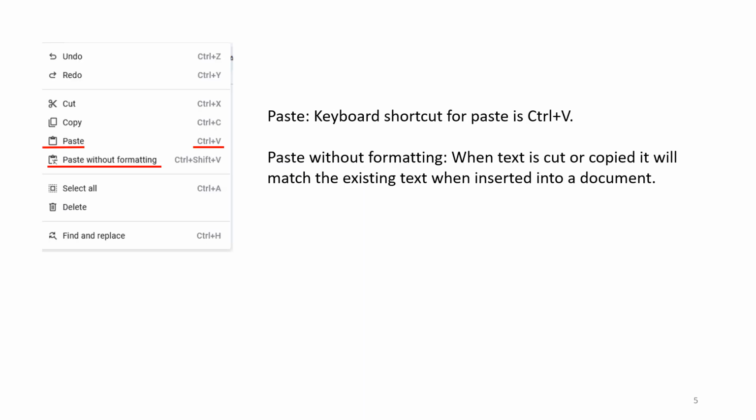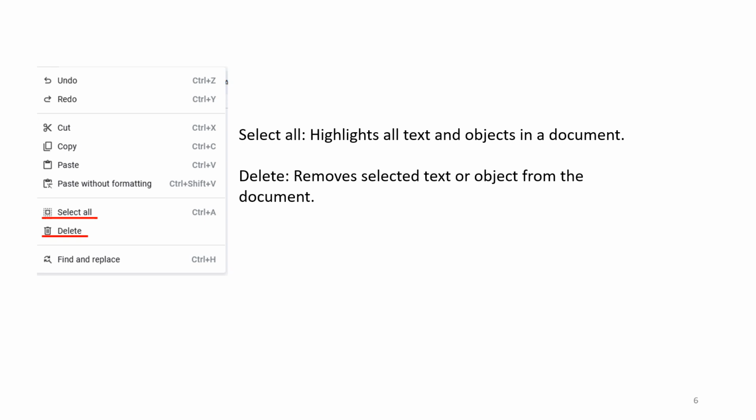Paste. Keyboard shortcut for paste is Ctrl+V. Paste without formatting. When text is cut or copied, it will match the existing text when inserted into a document. Select all. Highlights all text and objects in a document. Delete. Remove selected text or objects from the document.